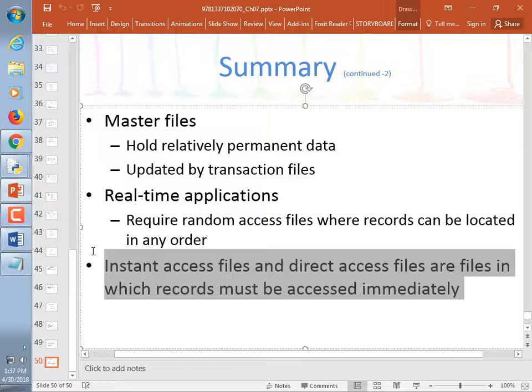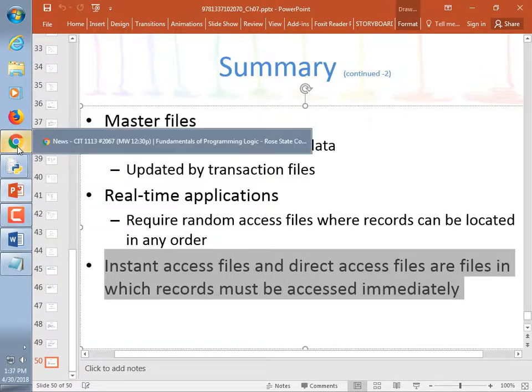I think I'm going to have to reread the chapter because I don't even know what that means. If you get asked a question about instant access files and direct access files, just load up your textbook and do a search and find it. I'm not going to ask a question on my exam about them. All right, gang, we're done for today.